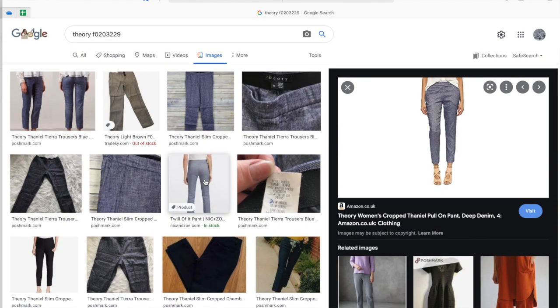So these are called the women's cropped Daniel pull-on pant. So not only did you find a stock photo, you also have the name, which once again better enhances your chances of selling the item, because if someone's looking for that specific item, then they're gonna find it if you put this in your title.